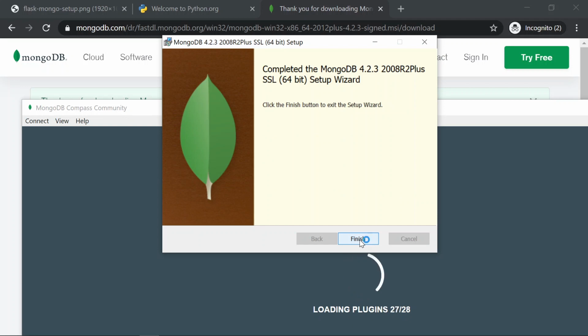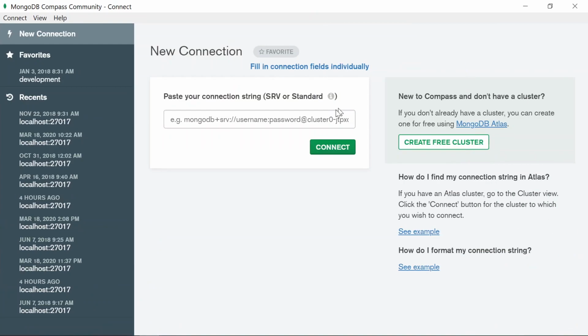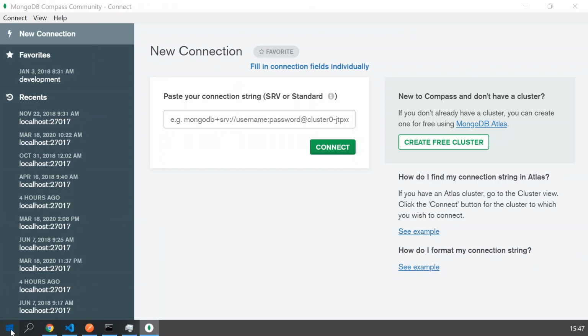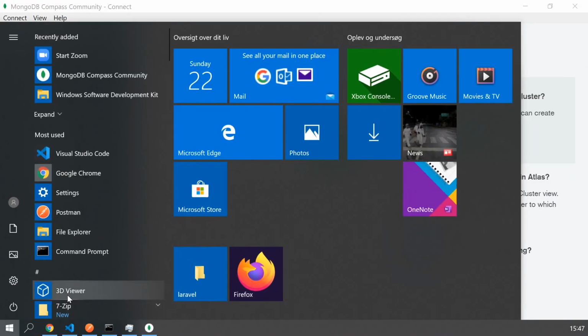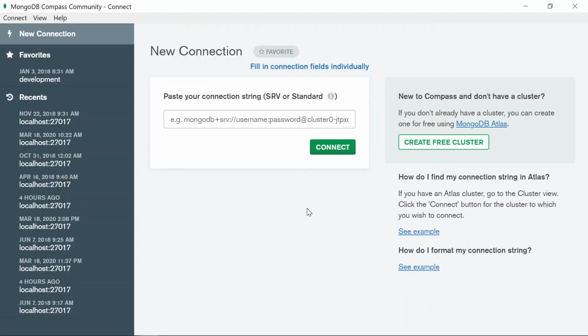Alright, if in between you got a window that you have to click yes, I guess you should just click on it. I didn't get anything in between this installation. I will say finish now. And Compass is running. If you didn't get Compass running automatically, you can just go to the Windows search and search for Compass. When you click on this button, you will get to this window here.